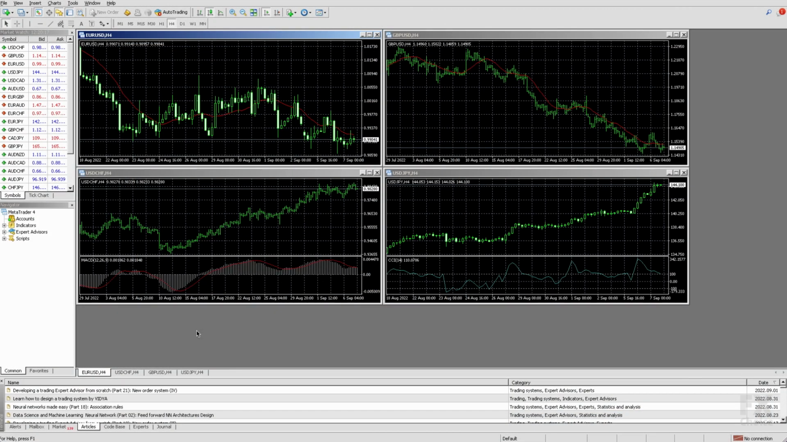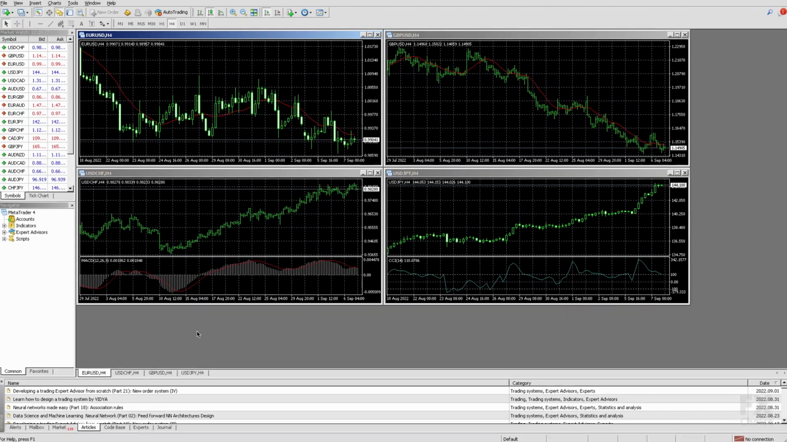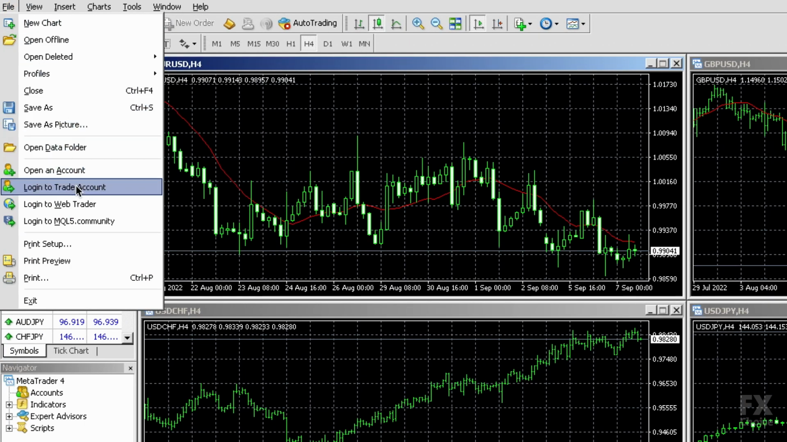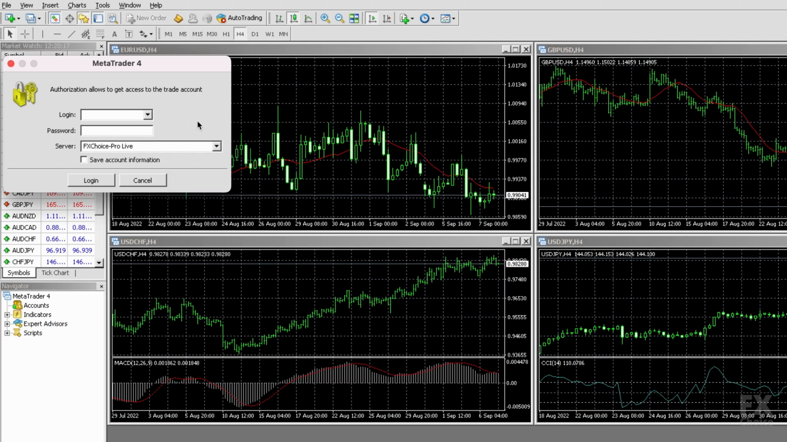The first step is to open MetaTrader 4 on your desktop computer. To log in, click File in the top left-hand corner of the terminal. Select Login to Trade Account.